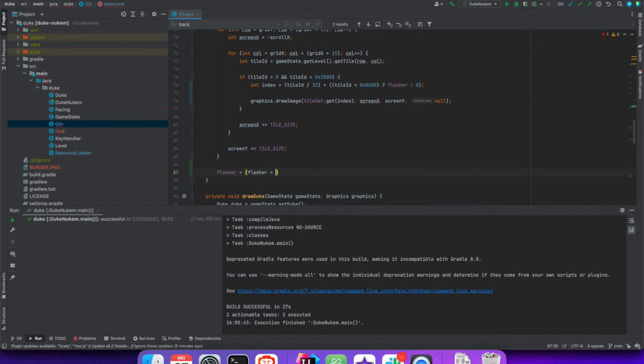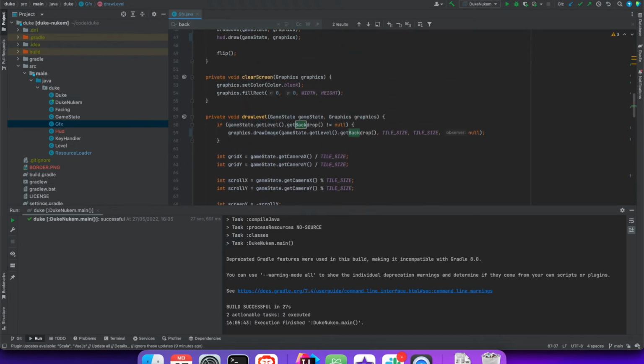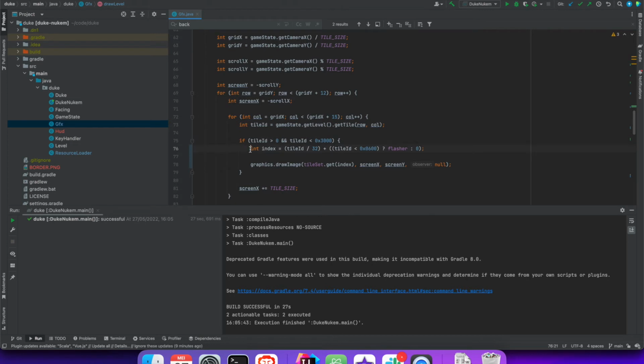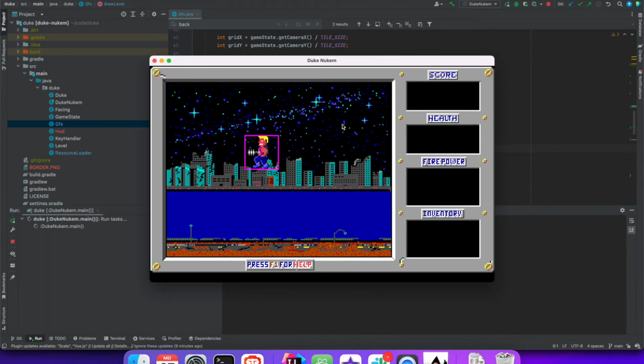So let's add the flasher here. Flasher equals flasher plus 1, and we need to make sure we do not exceed 4, because every flasher only has 4 animation frames. So here, grab the tile index based on the tile ID, and if the tile ID is a flasher, then offset it by its animation count. Okay, so let's hit play and let's see if this works.